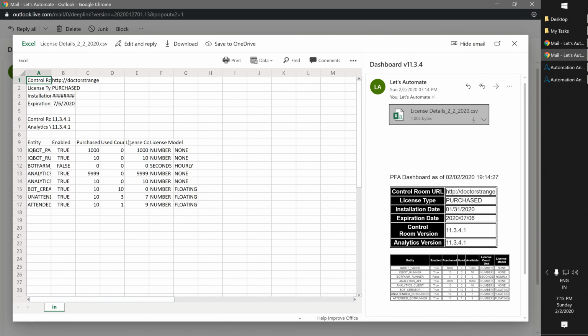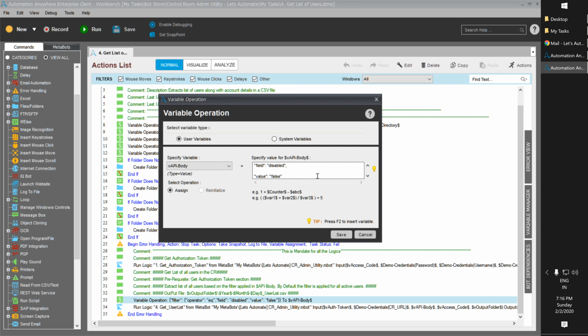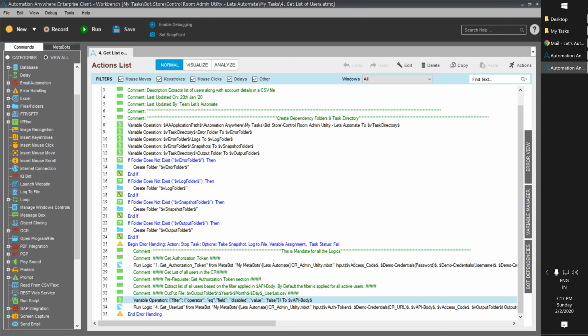All right, so now the fourth bot is to get the list of users. This basically extracts a list of users on the control room, and you can put a filter on what type of users you want to extract, but by default it will extract only the users which are enabled on the control room. Now you can modify these filters. I will leave a link in the description for applying filters on API calls, and the README file that is included in the package also has this link available in it.